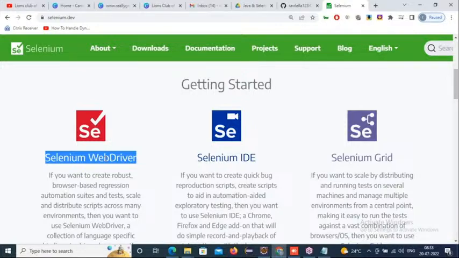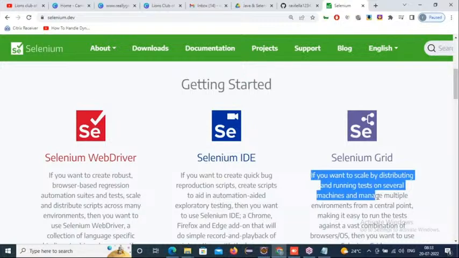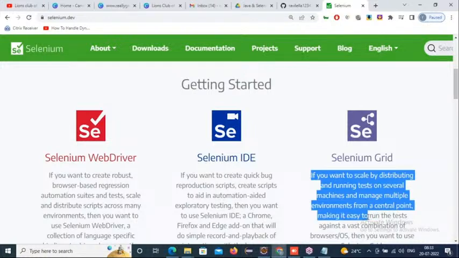How can we execute a single script on multiple platforms, operating systems and multiple browsers in parallel with the help of the Selenium Grid component? If you want to scale by distributing and running tests on several machines and manage multiple environments from a central point, making it easy to run the tests against a vast combination of browsers and operating systems, then we have to use Selenium Grid.